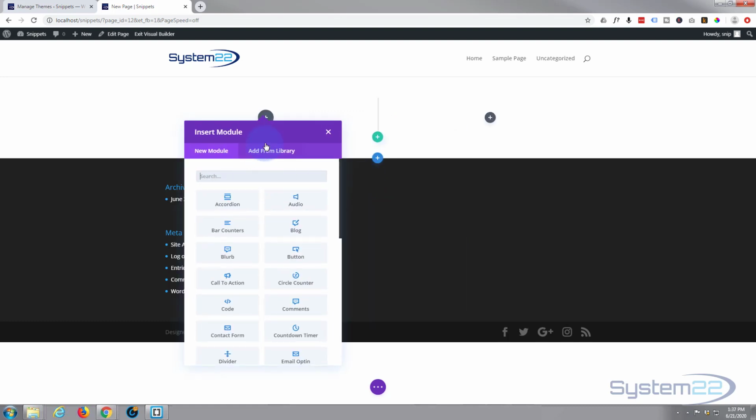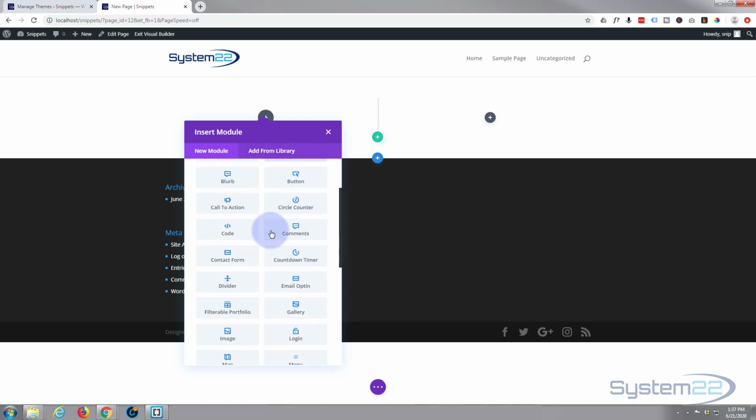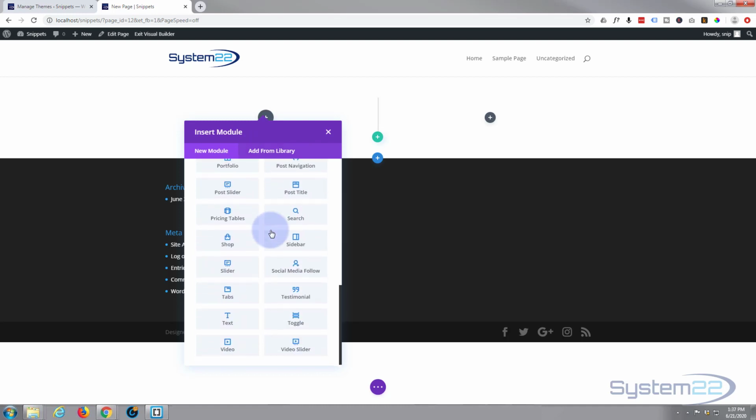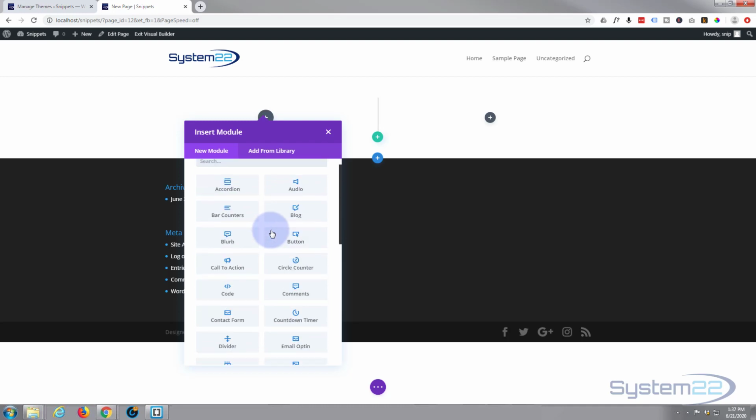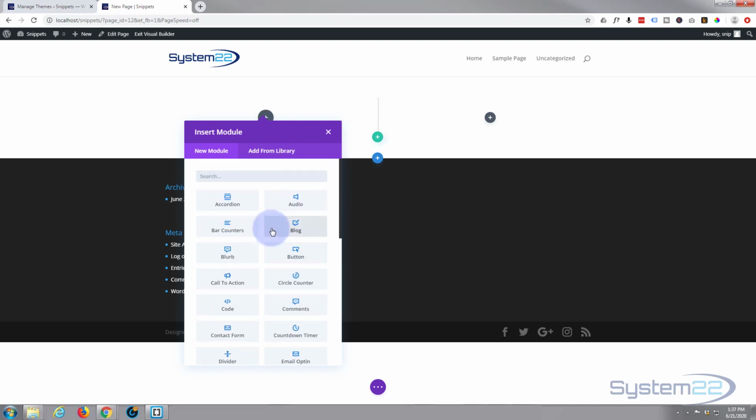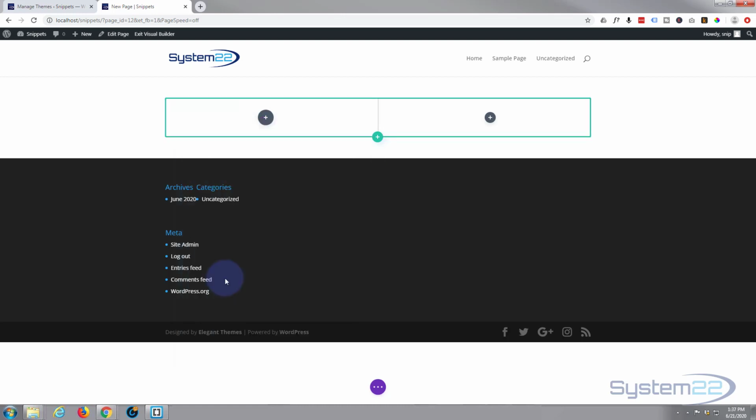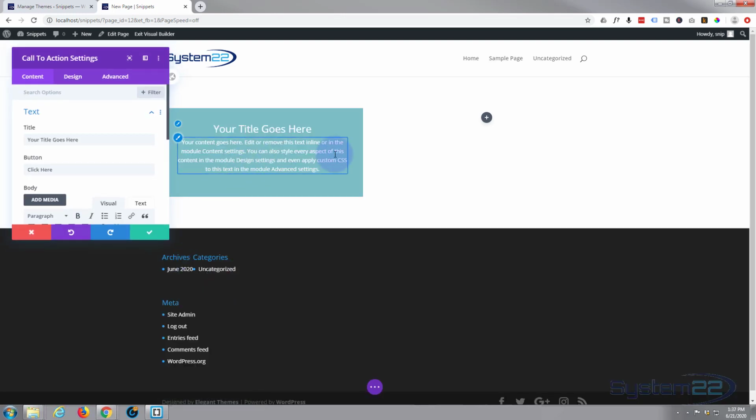Once you put your row in, it'll pop up with the insert module, and Divi will come up with all these modules to choose from, and we'll be going through each of these individually. But just to show you how it's done, I'm just going to simply left click on a call to action and it'll put it straight in there for you.